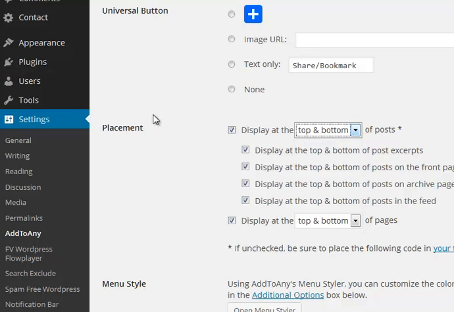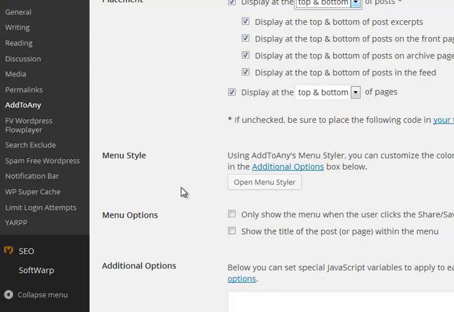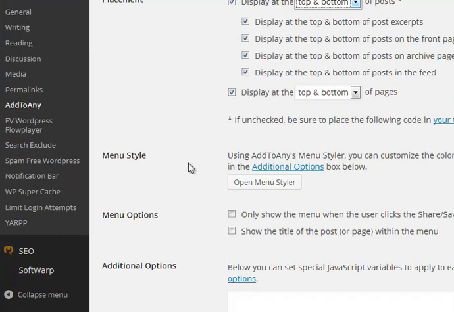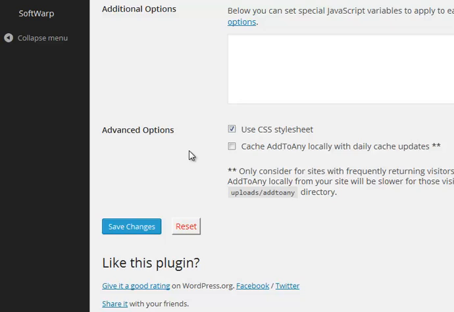Not everyone reads right the way through, and a lot of sites do have it at the top, so that's there. So display at the top and bottom of post excerpts. Posts on front page, so pretty much everywhere. As it says, if you don't check it, then you'd obviously got to put it somewhere manually. Menu styler, customize the colours of your button. Again, never done that. I've not used any of the other options really, because it works well out of the box.